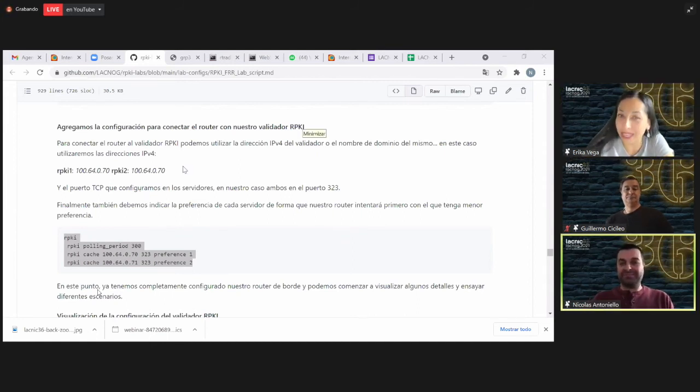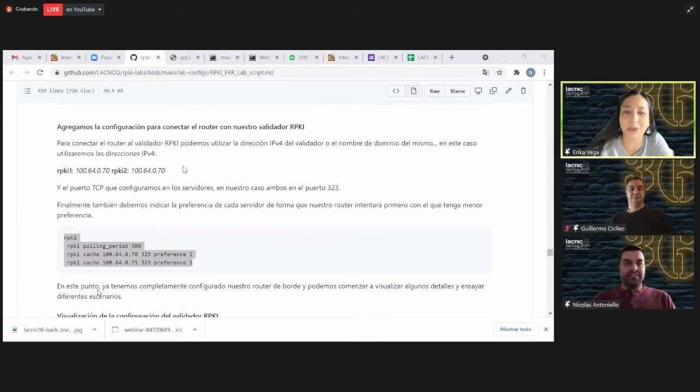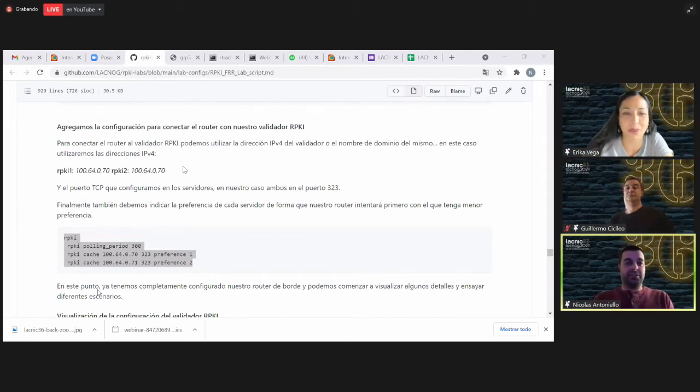Someone is saying that we are going too fast. So please take your time and follow the steps included in the guide. We're in standby. We're establishing the connection with the validator. Erica, check if the connection is working with RPKI2 because I was working offline and I left it running offline.